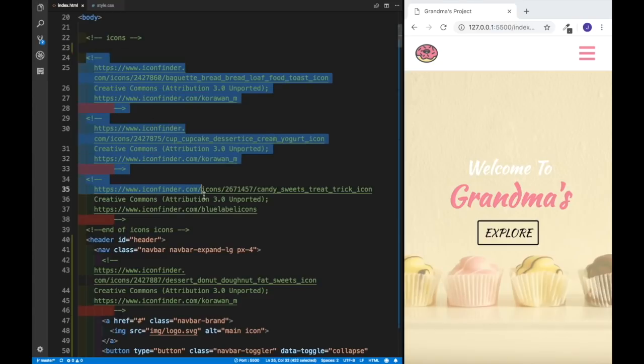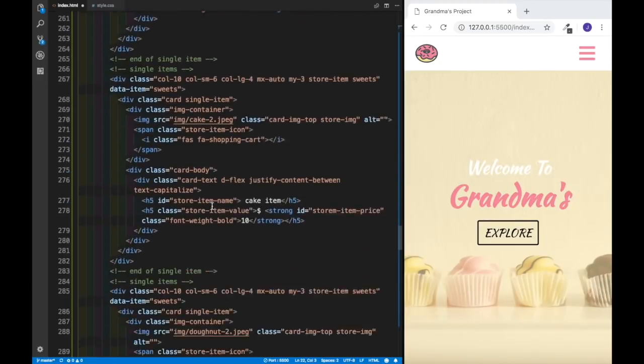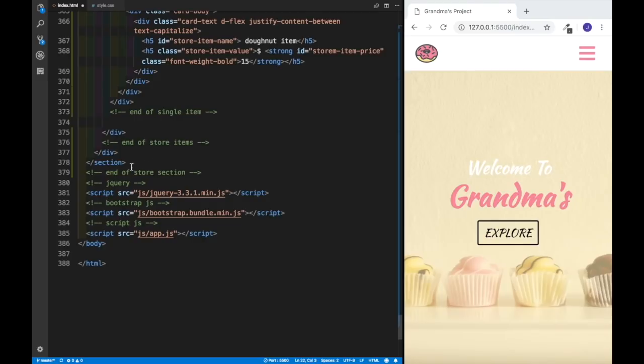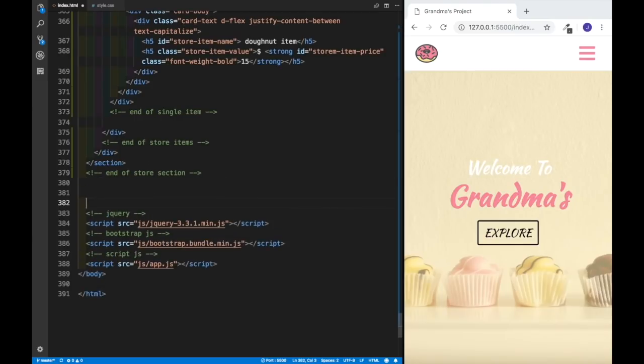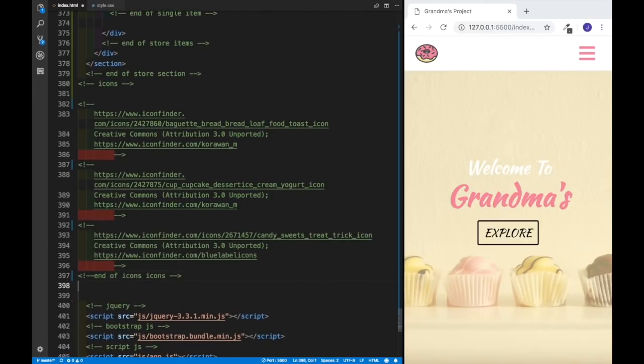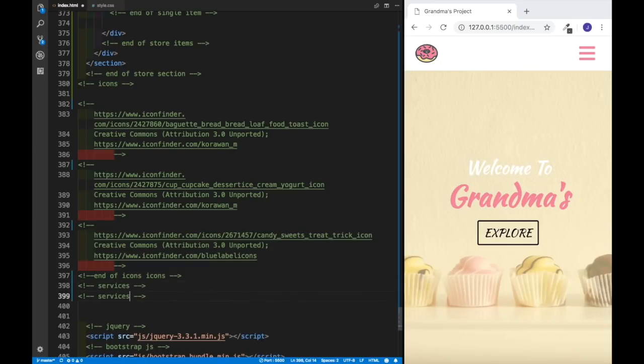So what I would want to do first is just grab these icons, and you know what, we can just get maybe all of them over here, cut them out, and let's scroll down where we're going to have a services. Now within the services, we haven't done anything, but we're going to have end of store section, and we're just going to copy and paste these icons because we're actually going to use them within our services section. So let's create first a comment of services, then we're just going to copy and paste this, and we're just going to write end of services.